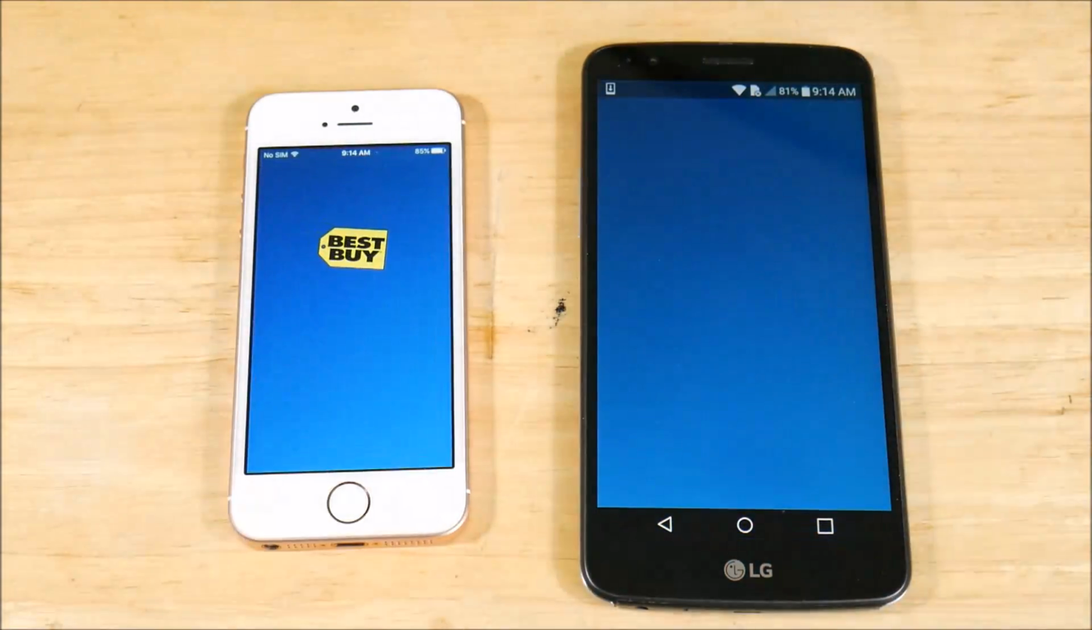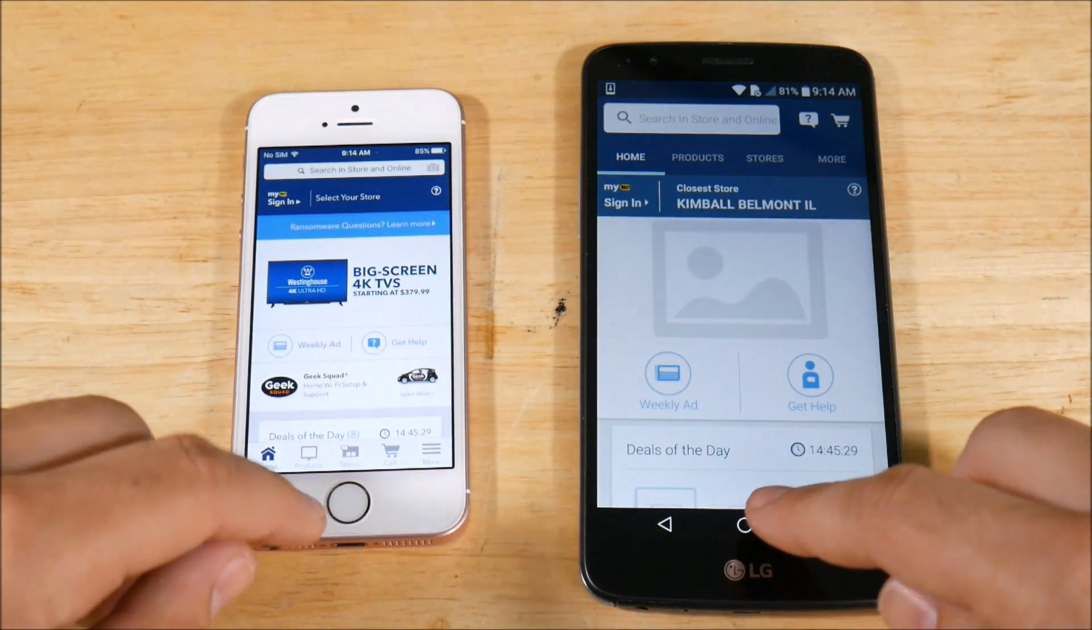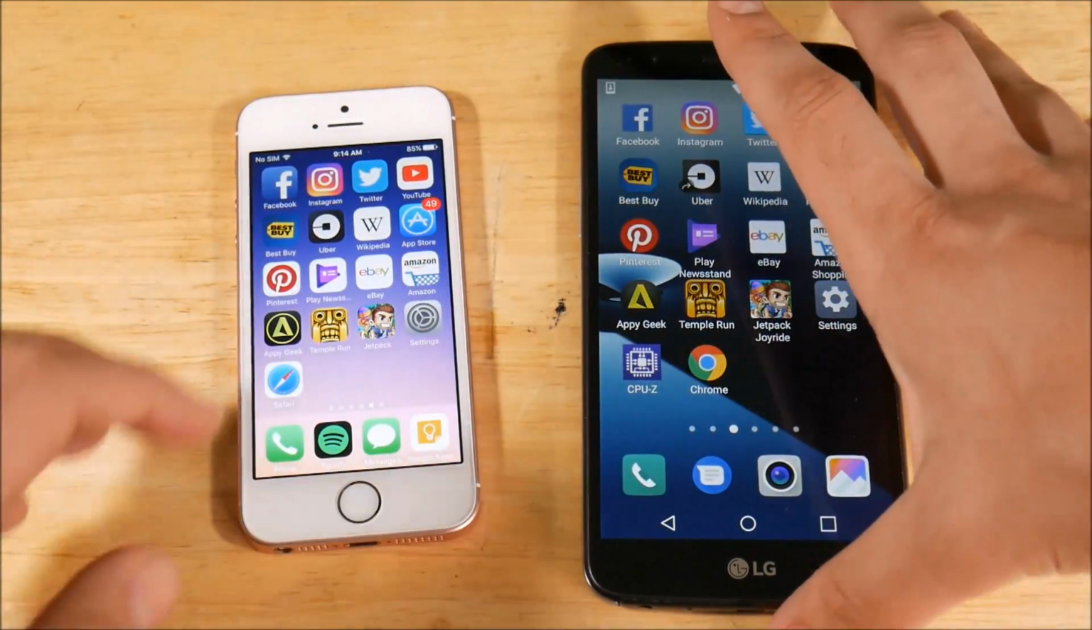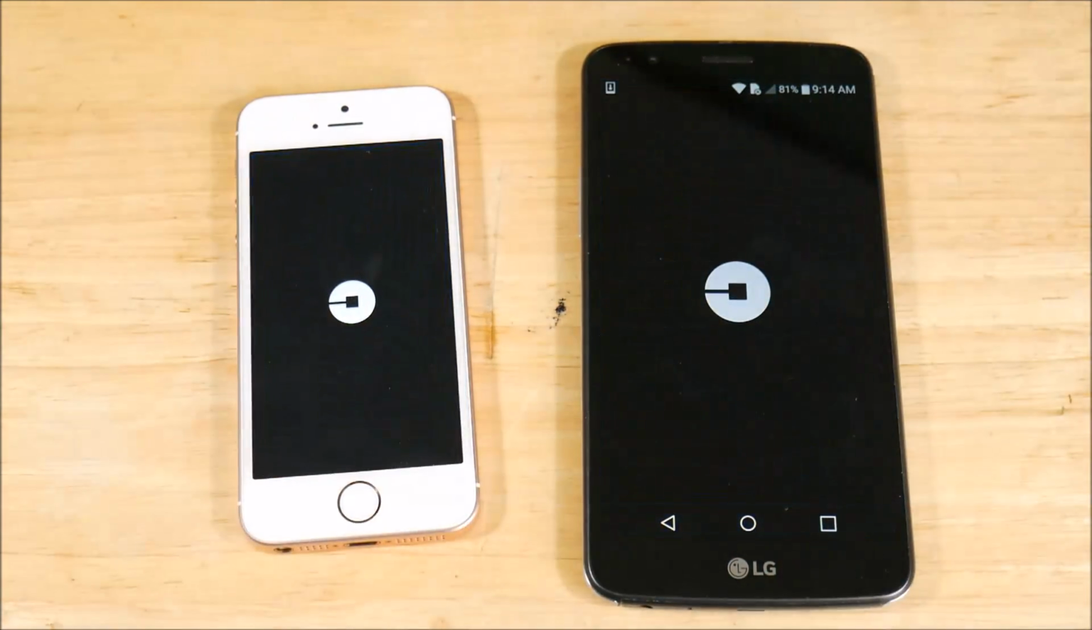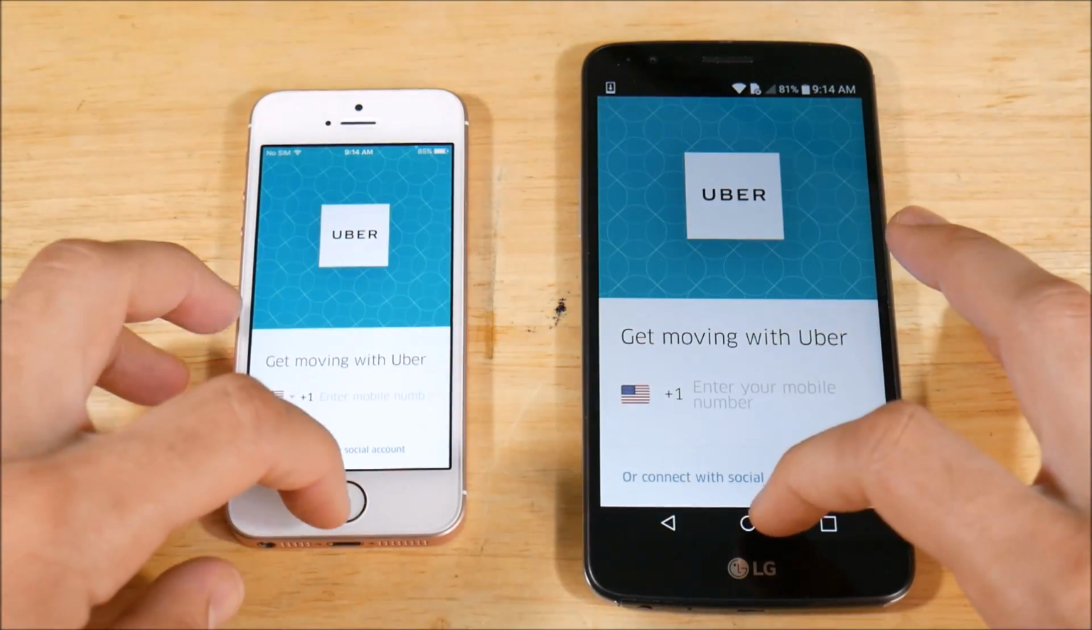Let's go into Best Buy. And you can see Best Buy opens first on the SE, and I think this might be the same story all the way down, that the SE is going to win. But you know what? If you tweak the animations on the LG Stylo 3 and put it on 0.5x, it might be a different story here.